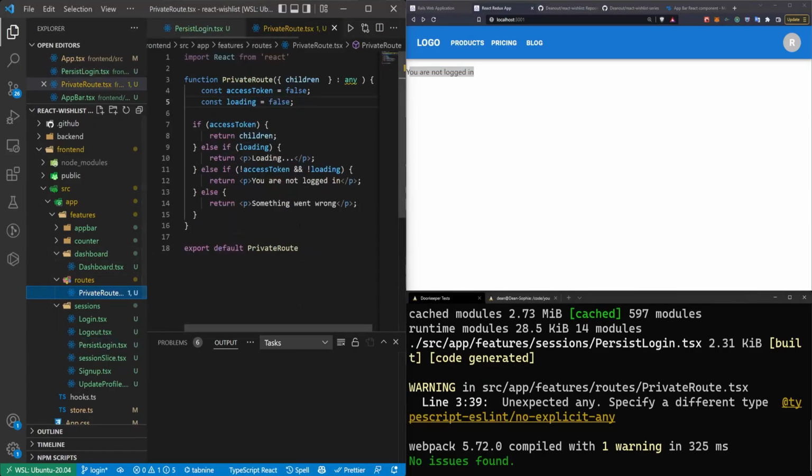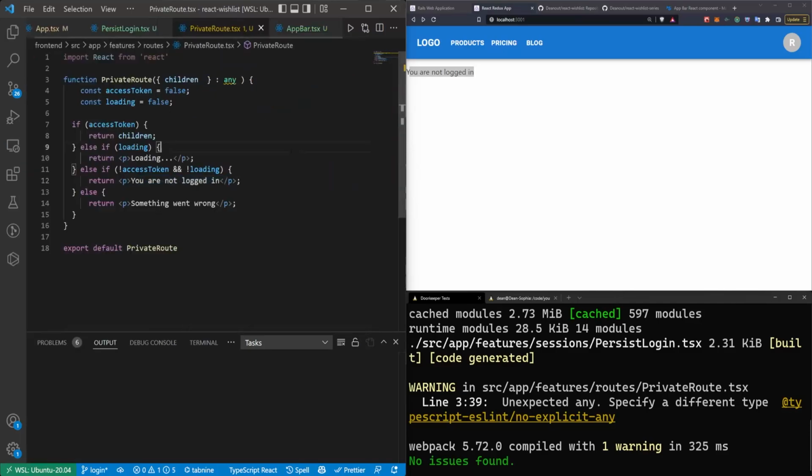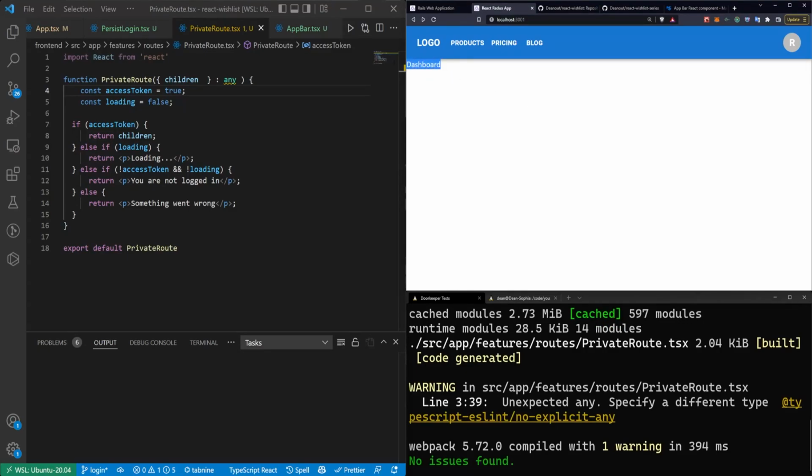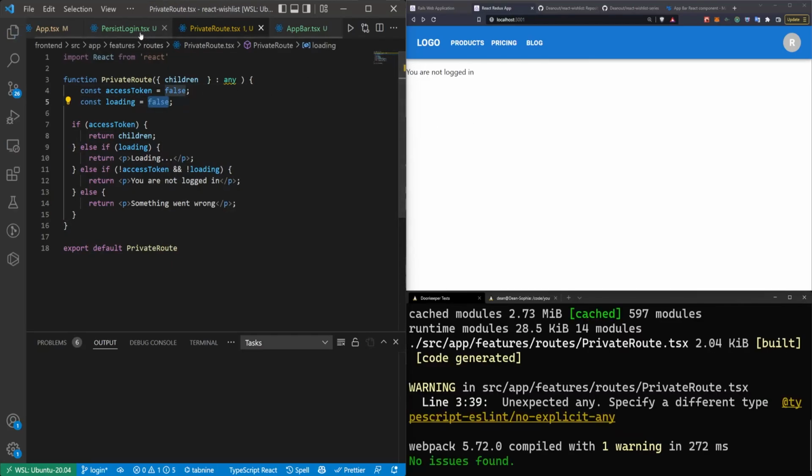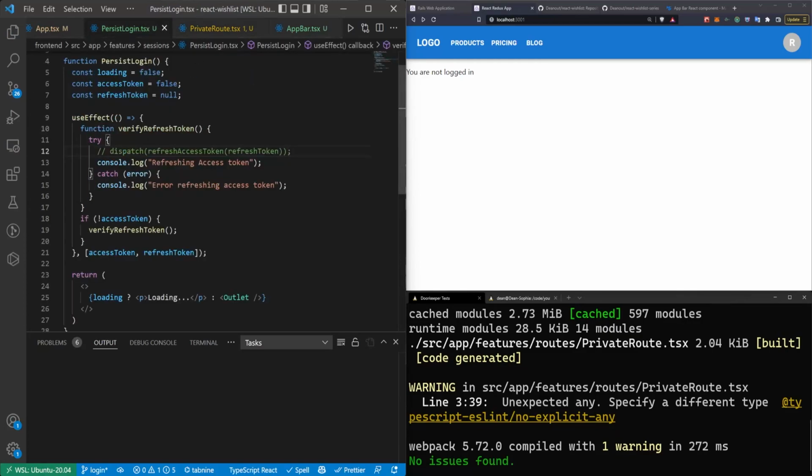Well, remember in our private route right here, if we don't have an access token and we're not loading, then it's going to say you're not logged in. If we do have an access token, it's going to take us to the dashboard. If we don't have an access token, but we are loading, then it'll say we're loading. If we're not loading the private route, but persist login is loading because it's refreshing the access token, it'll say we're loading. So you can see there sort of how it toggles between all of those.